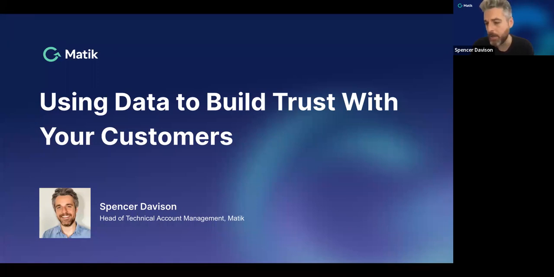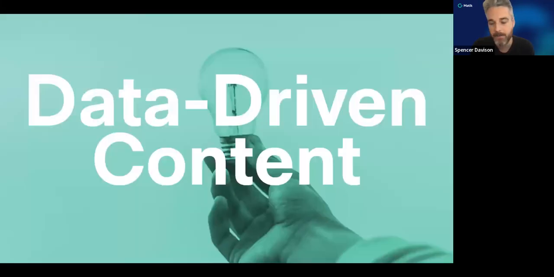But here at Matik, we use our platform to scale insights. The way we do that is we connect to a customer's data source, and we create what we call dynamic content in order to generate presentations automatically. So what used to take a few hours only takes a few seconds with Matik. Let's jump into it.